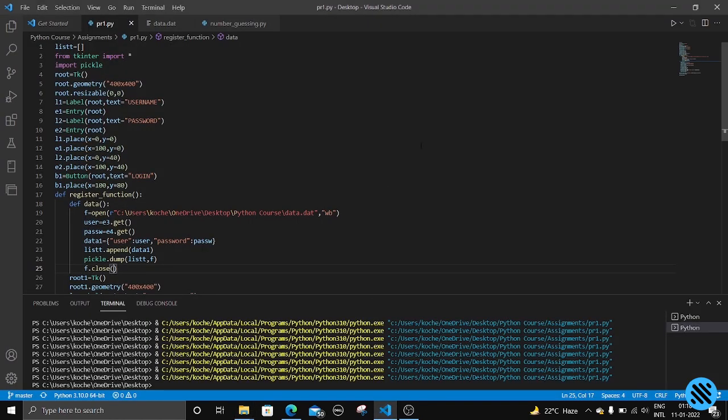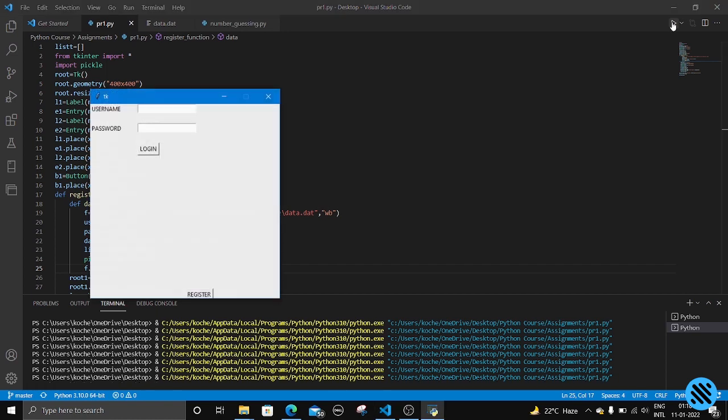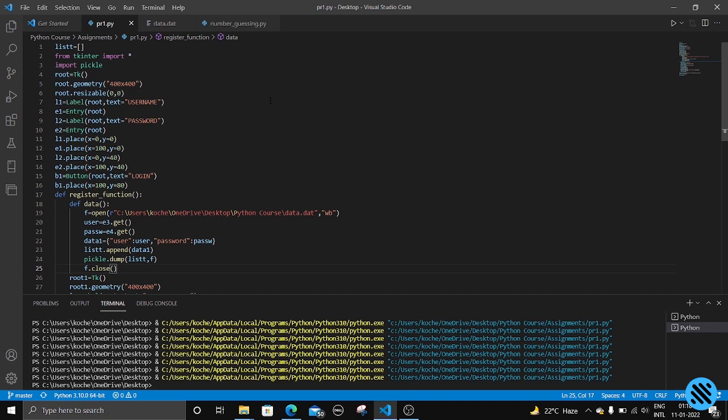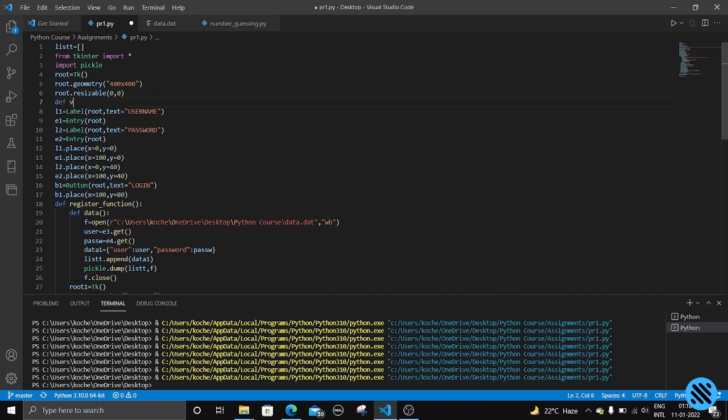And next what you're going to do is write a function to validate whether the credentials are valid or not. That means username and password are matched. Then there should be an option to login, right? So let us create a function validate. Let us do it at the first. Validate.